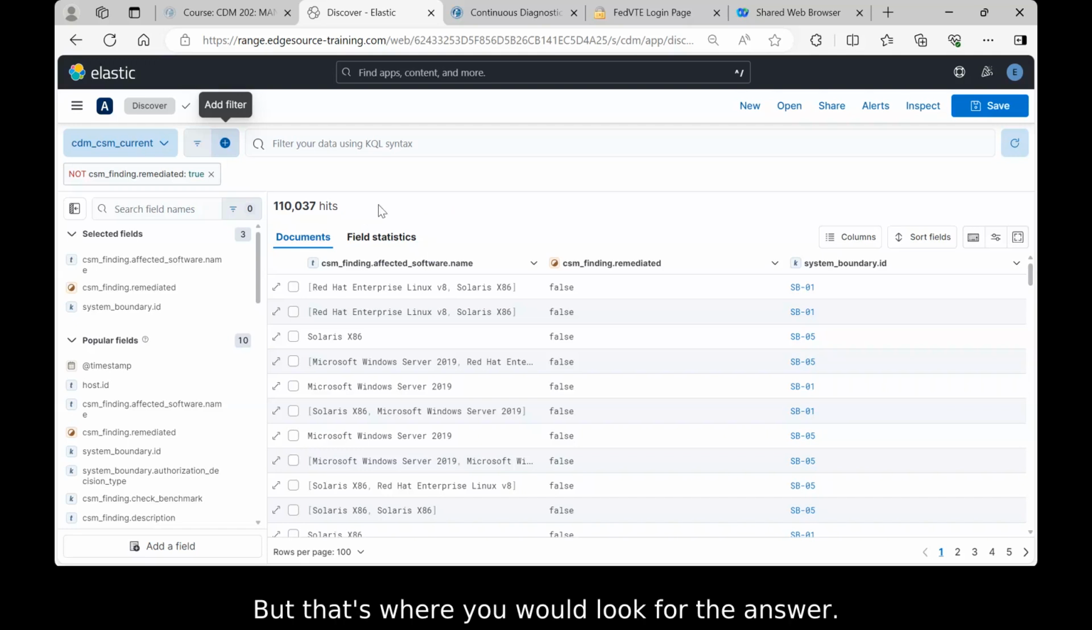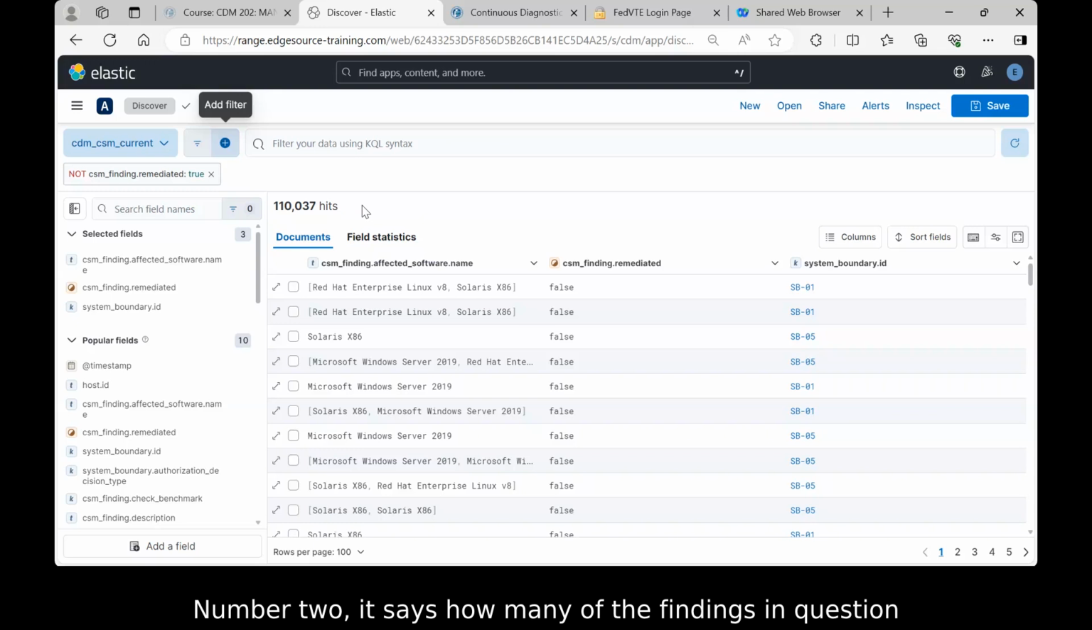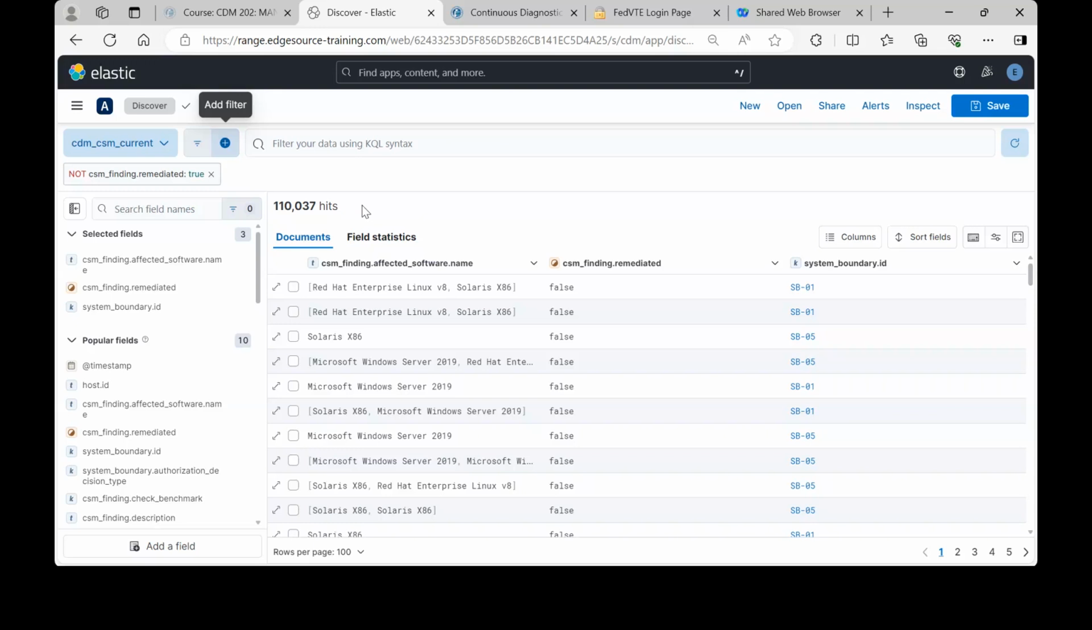110,000 hits, but that's where you would look for the answer. Okay. All right, number 2 says, how many of the findings in question 1 are in system boundary 3? All right, so that's a pretty simple fix.